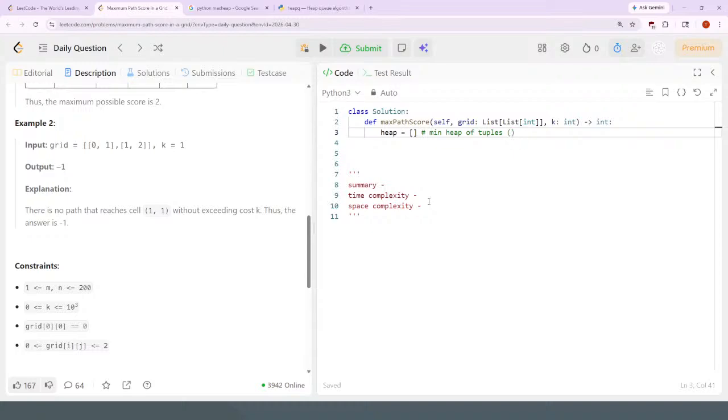Tuples, in that case, I do want to say cost is the first part of the tuple. Then it will be the score. Since I want the maximum score first, I'll do negative score and then row and column, something like that. Okay, so probably 0 cost, 0 score, 0 row, 0 column. And then I just need a process. I probably do need to define some simple variables here. Rows, columns is the length of grid, and the length of the first row in the grid is the columns.